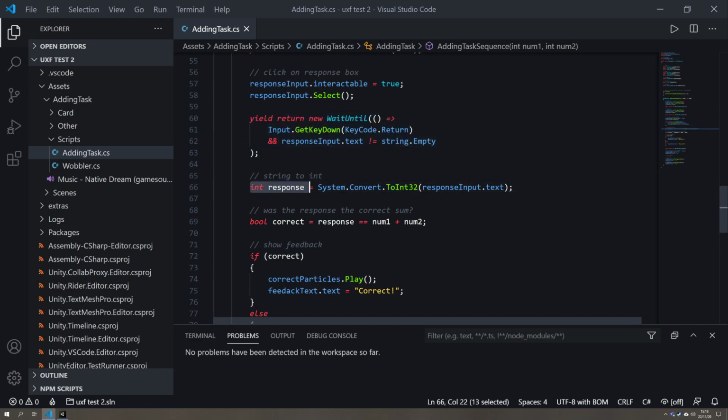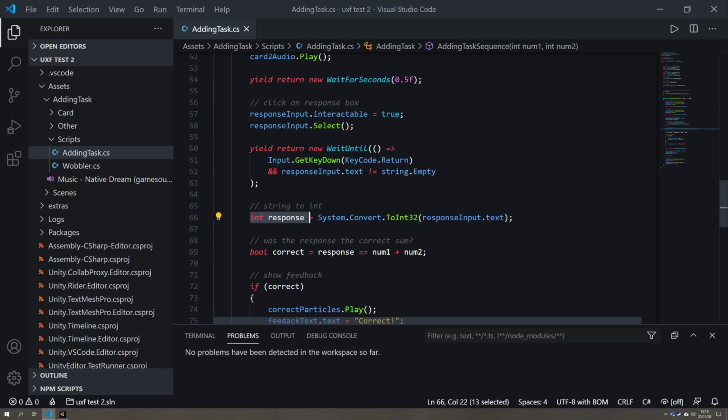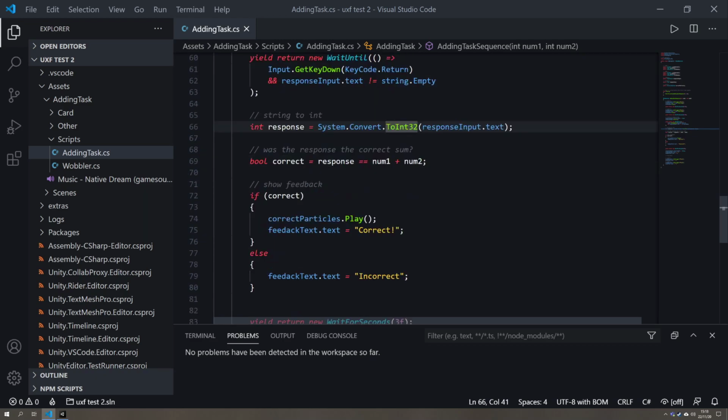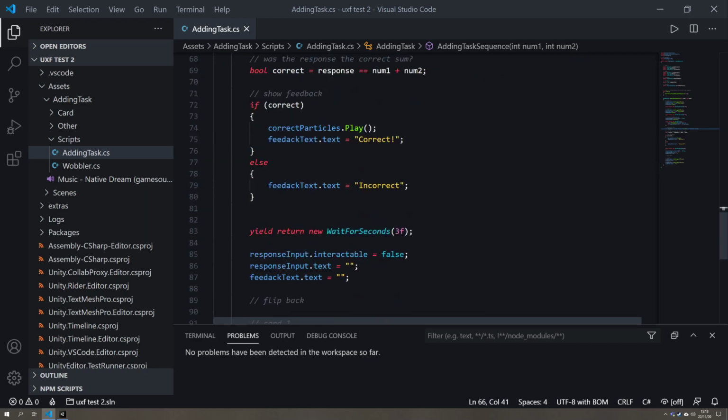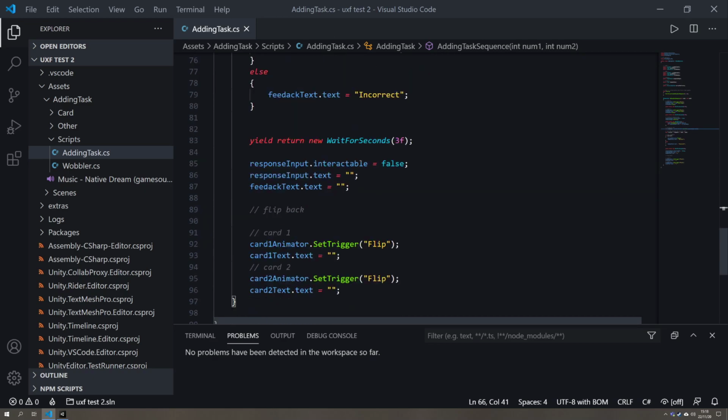Then we take the response, that is the number that they've typed in, and convert that to a number, of course, so we can check the result. So we're converting it to an integer here. Check if it's correct, and then display some feedback based on that. Then we wait some more time and flip them back.